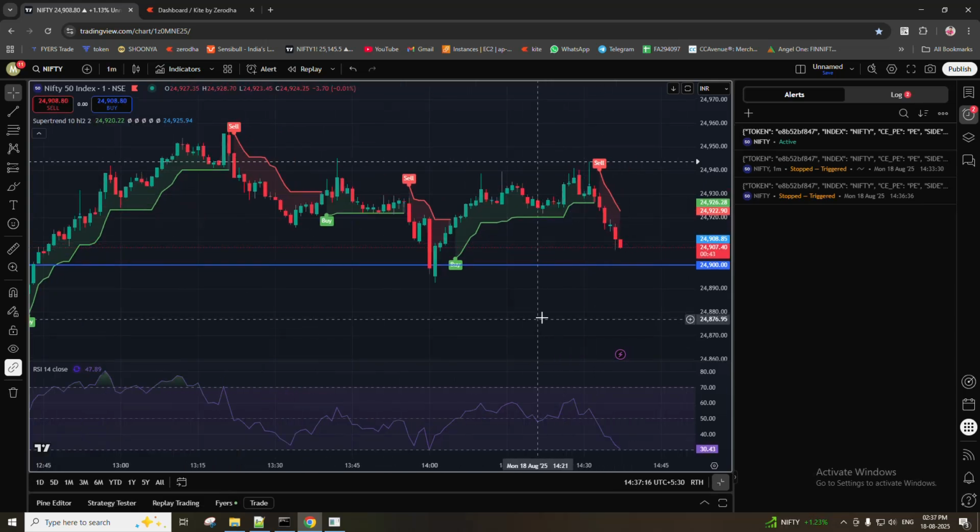Okay friends, I hope you all understand how to place orders using TradingView webhook, and if you have any queries, please let me know in comments.